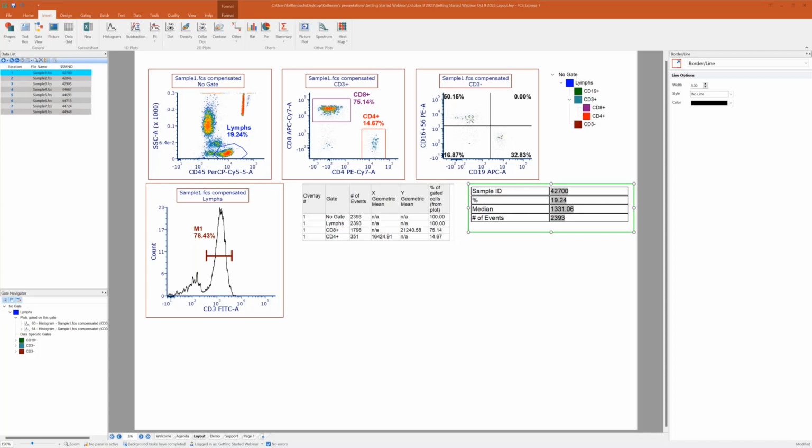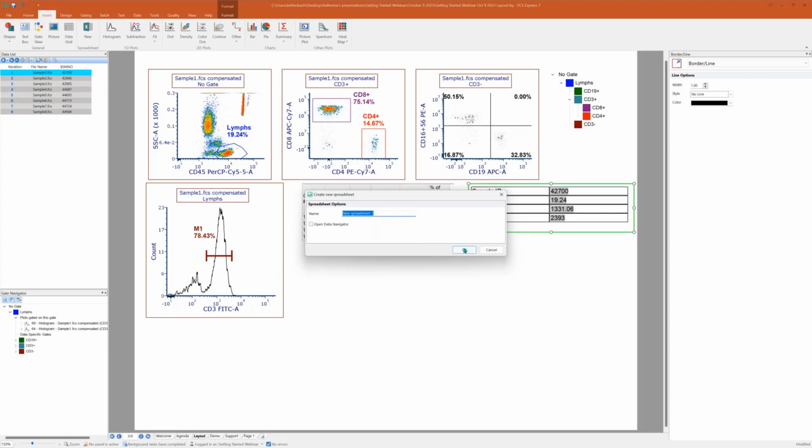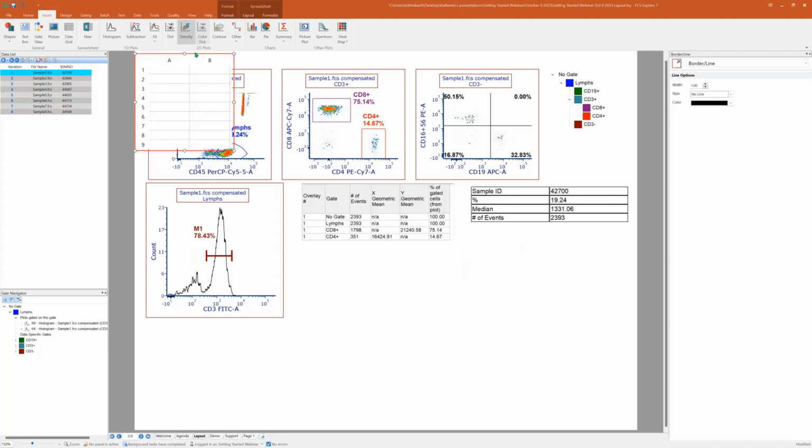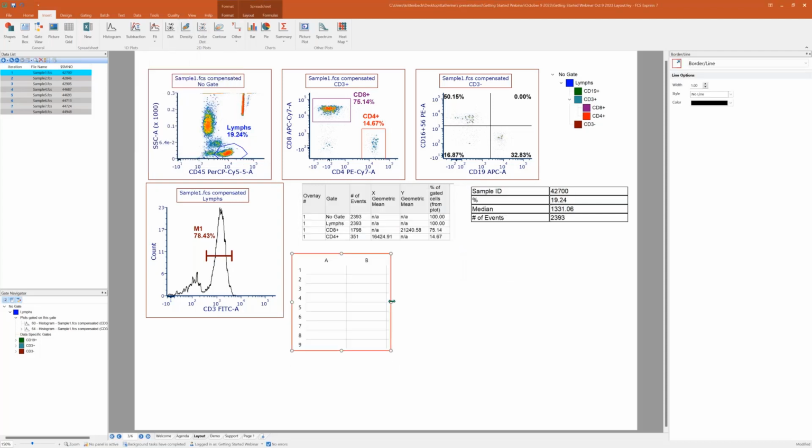Now I'll show you how we can use our integrated spreadsheet. Now the spreadsheet is different from the table in that you can easily add conditional formatting to the cells, and you can also generate graphs based on the columns of the spreadsheet. So we'll go to the Insert tab and choose New Spreadsheet. And we can move this, of course. And we can resize it just like the other objects in our layout. And you can see that this looks like Excel and it works like Excel too.